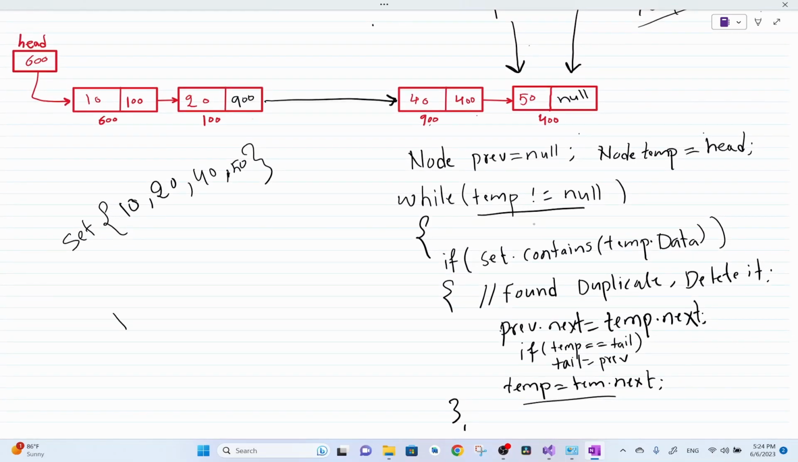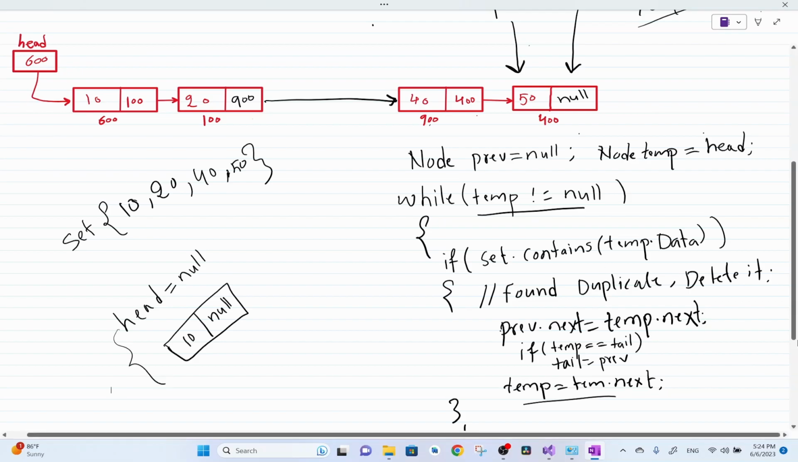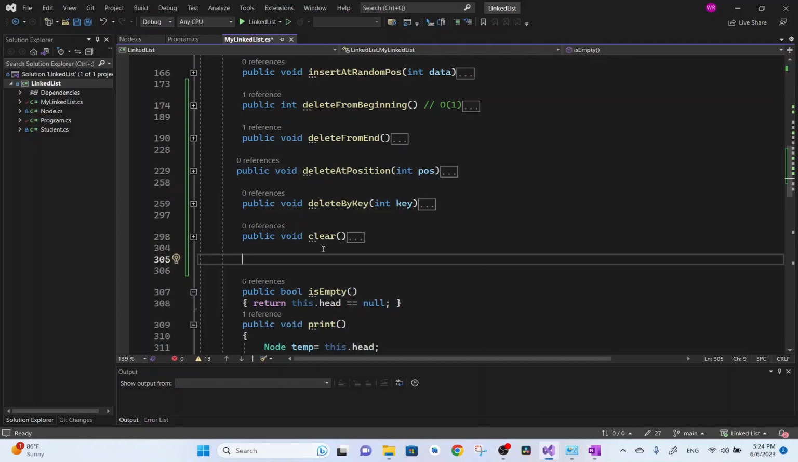If our list is empty, or if head points to null, or if we have only one node in our linked list, let's say only the node 10, then there are no duplicate values and we cannot do anything. We just want to return. So let's jump to the IDE and write code for this. First we are going to take care of the corner cases.